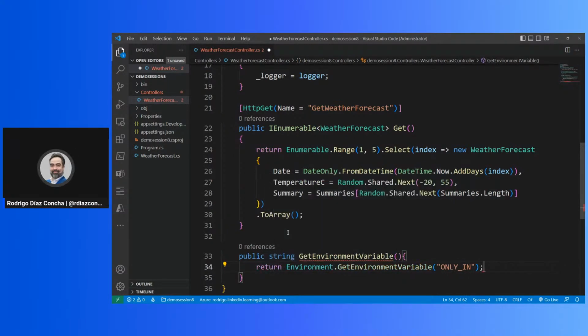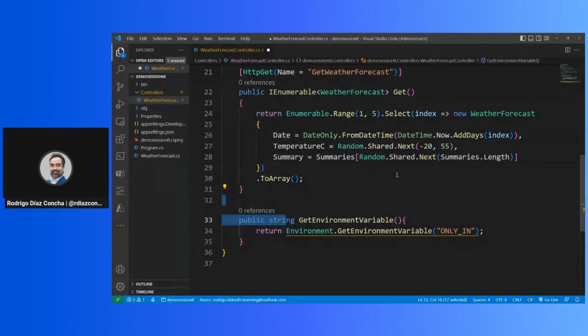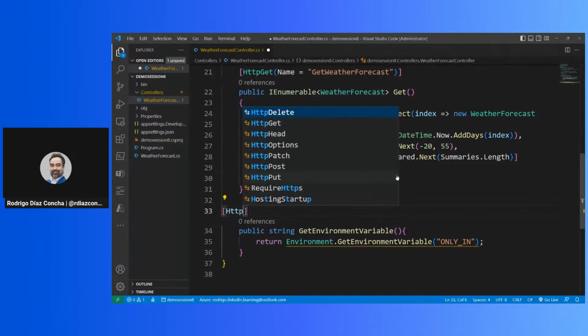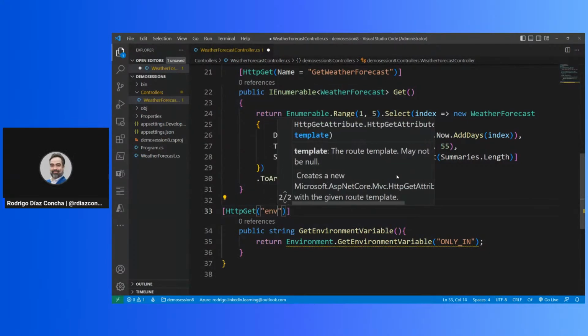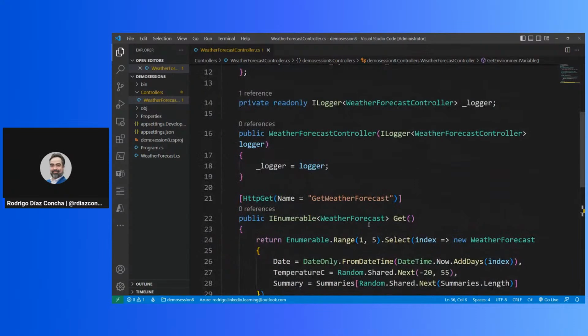So I'm going to return this. Okay. And let's use the HTTP get attribute. So this is going to be EMB or something. Actually, doesn't matter. So I'm returning. Each time I execute a get to this endpoint, this is going to return the value of only in. Okay. Make sense?